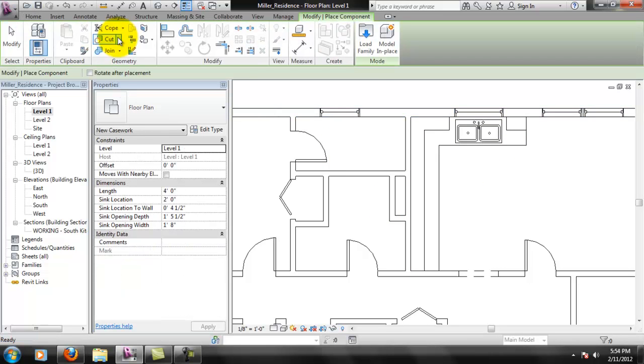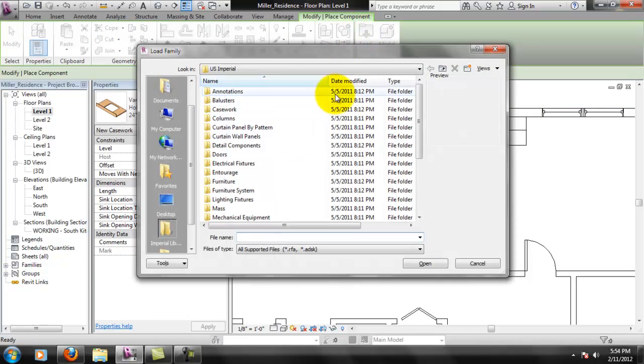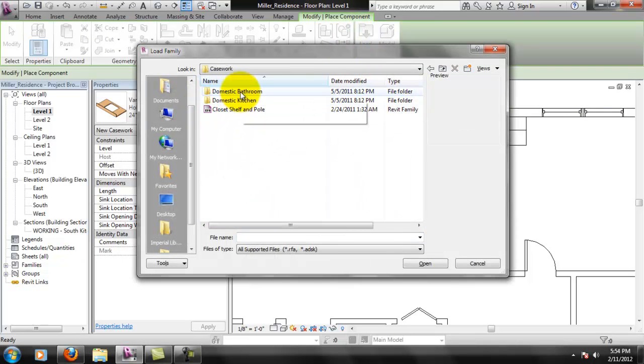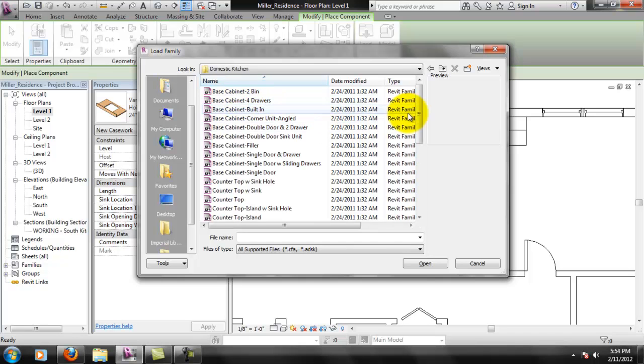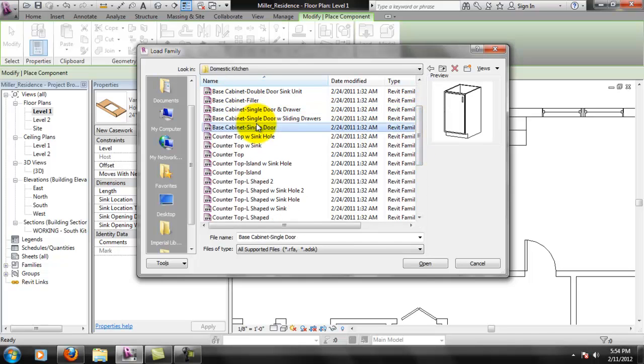So I'm going to go to component, and I'm going to load a family because we need to load these in, and I will select casework, and you'll notice there's kitchen and bath. So if I go to kitchen, you'll notice there's all of these different cabinets that we can use, but they're stock cabinets. There's even countertop here, and there's a countertop with a sink. That would have saved us some time possibly. So I could have skipped the countertop that I used and maybe used this.